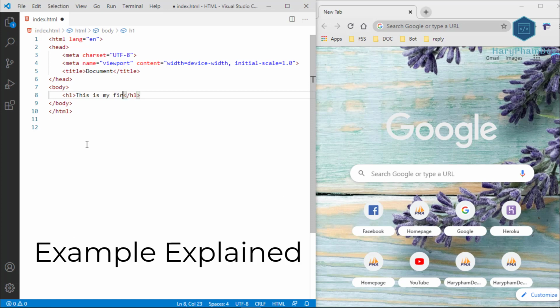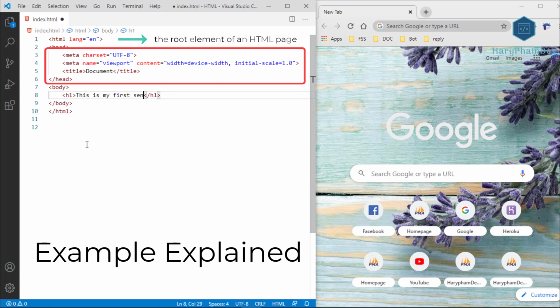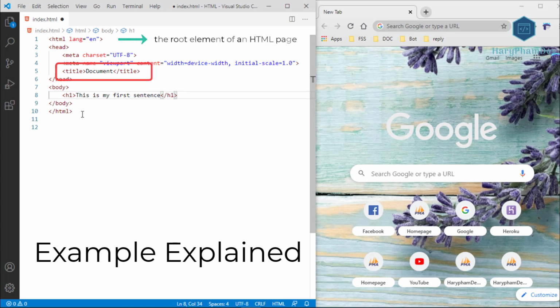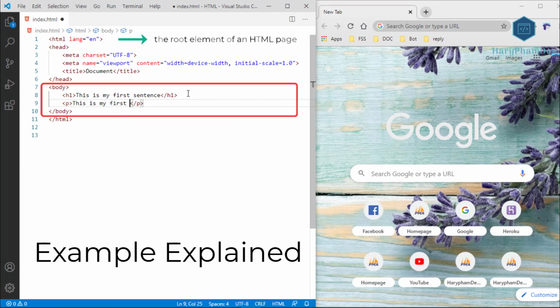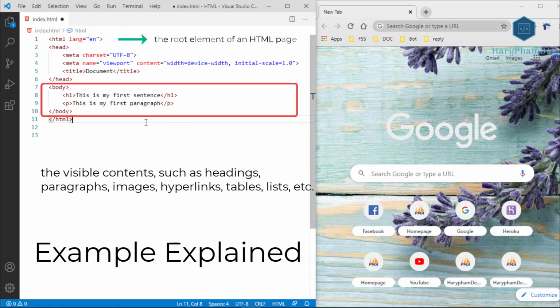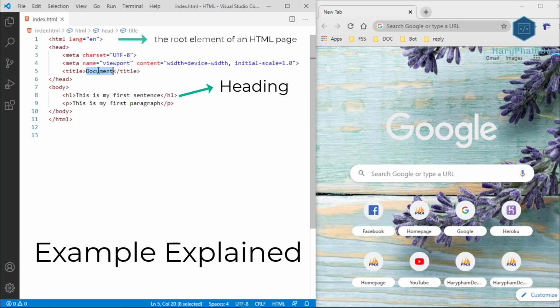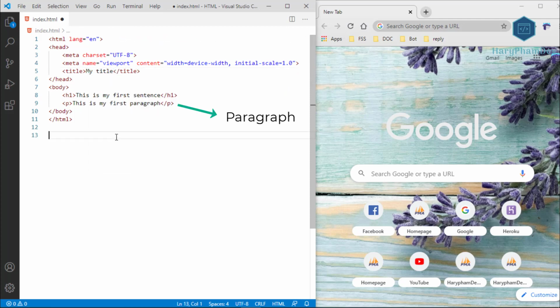Example explained. The HTML element is the root element of an HTML page. The head element contains meta information about the HTML page. The title element specifies a title for the HTML page, which is shown in the browser's title bar or in the page's tab. The body element defines the document's body, and is a container for all the visible contents, such as headings, paragraphs, images, hyperlinks, tables, lists, etc. The H1 element defines a large heading. The P element defines a paragraph.